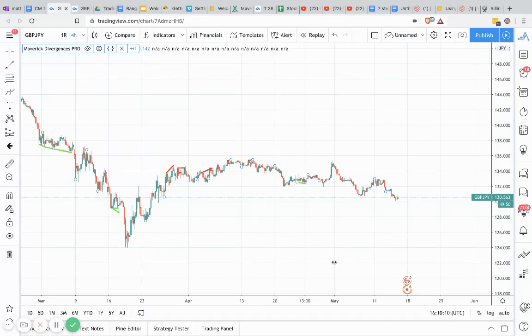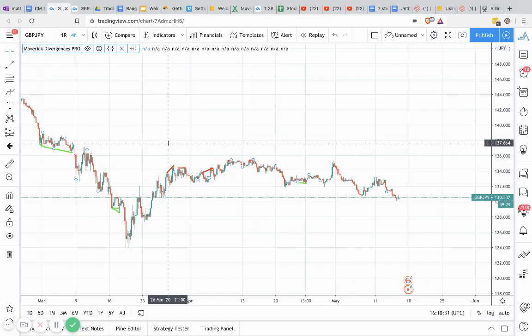And this time we're going to be talking about the Maverick Divergences Pro. This is a super cool indicator, one that I find extremely helpful. I'm going to try not to spend too much time talking about this one because it is very simple and easy to use. Having said that, don't mistake its simplicity for not being a powerful indicator, as it certainly is.